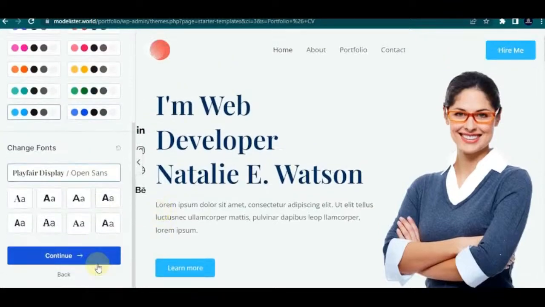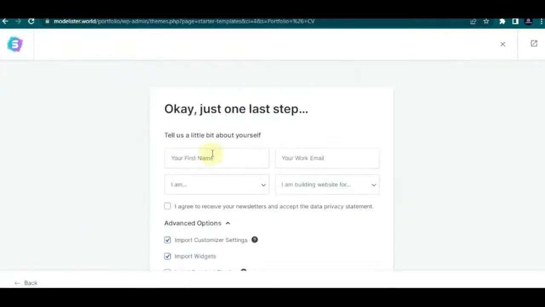Once you are done with that, you can actually change the font, but I prefer Open Sans. This is what I use for most of my blogging websites. So click on continue once you are done.